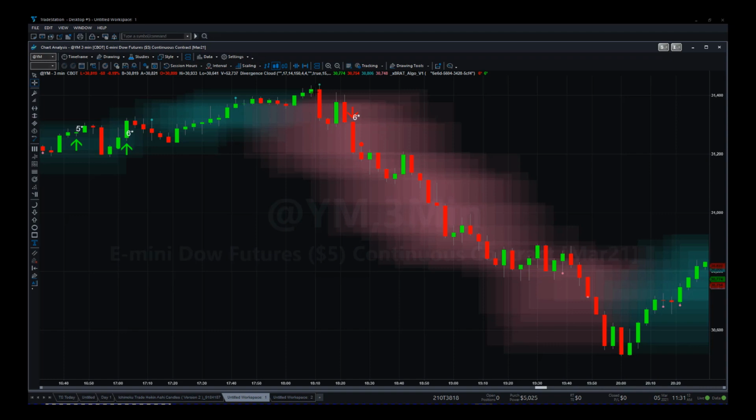Now then, when the 6 star buy comes in on the xBratAlgo, our Divergence Cloud is red. So that's the confirmation to go short. We get the big red circle then on the Divergence Cloud indicator, it's basically confirming that short trade, and then the cloud remains red all the way down here.